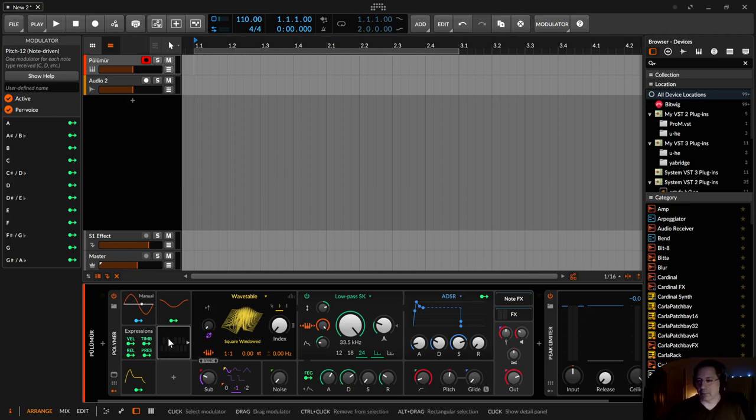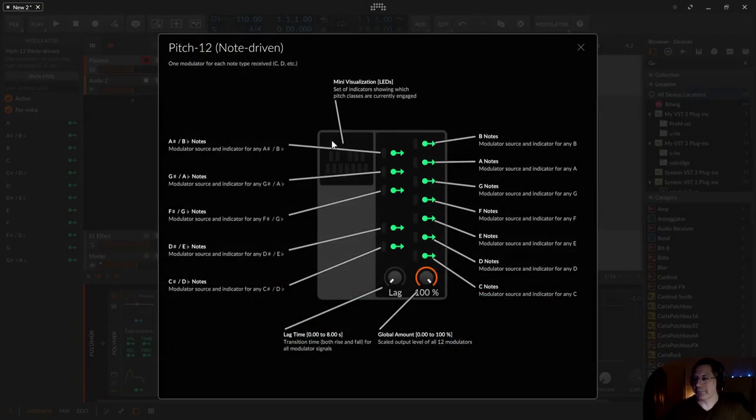So let's click F1 for the help, and this is another voodoo device. It's a very simple device, and it's very powerful as well. This device just says one modulator for each note for each octave.